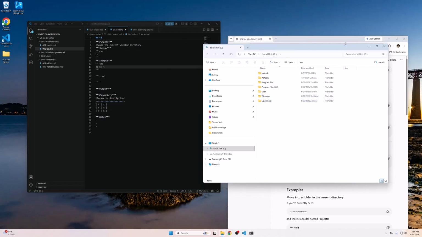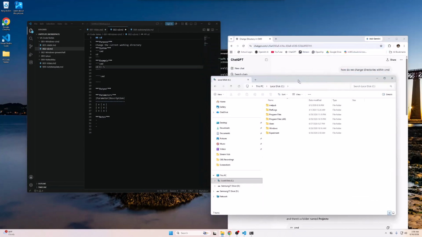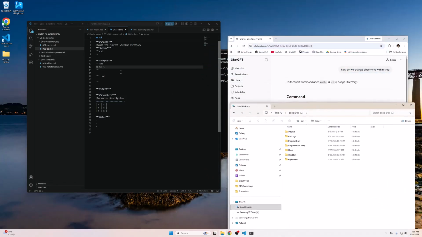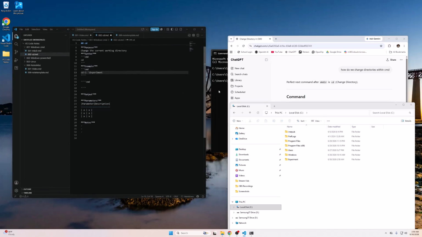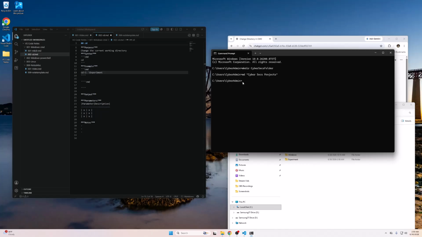So let's go back to our command line prompt. Well, actually, we'll finish here. So it'll be C colon space backslash, and then let's do experiment. And let's see if that works for us. So what we'll see after we type everything in is that this should change to C colon backslash experiments.